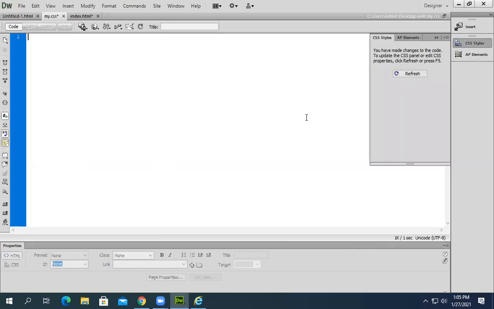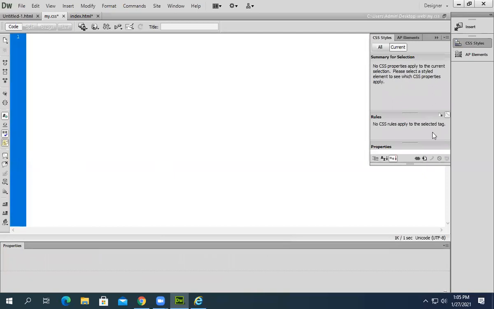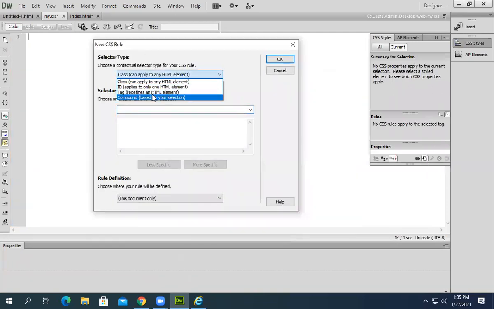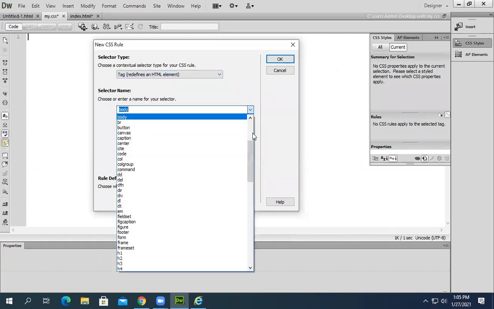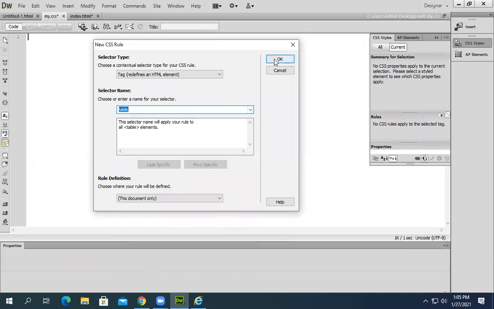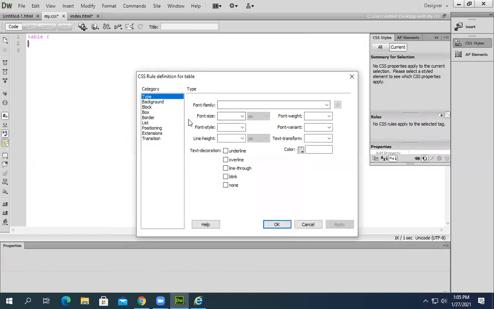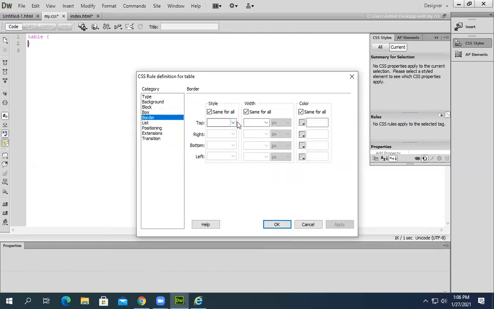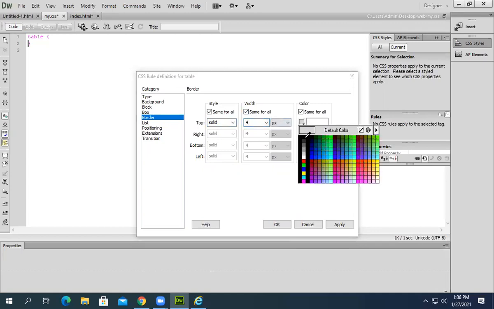So first of all I come to CSS. I'm going to repeat. I'm going to make a new tag, and over here I will define a table tag. In the table tag, I will come into box and I will define border, and I will define it as solid. Let's say I will make it 4 point and I will make it blue.